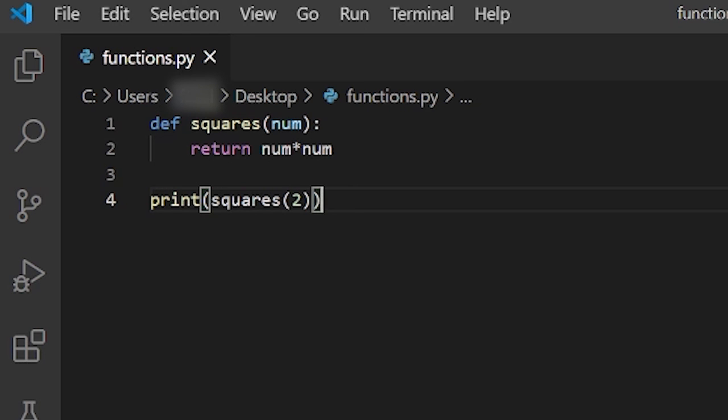Those two functions which we just made, those are some pretty simple functions. But functions are an important part of Python, and they can do many complex things.